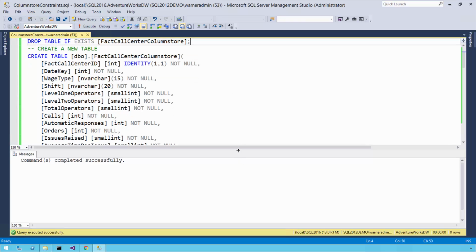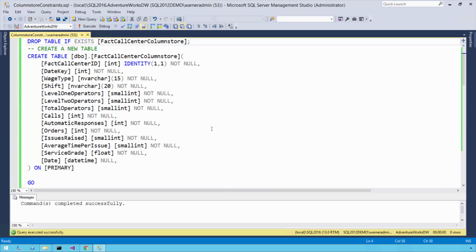And we're going to start the demo by just creating a new table based on this fact call center table that comes with AdventureWorksDW. So we can see it has an identity column, fact call center ID integer. It has a date key that goes to a date dimension, a wage, a shift, keys for operators, and so on, as you would have on a fact record that's tracking call center activity. So we're just going to create that right now.